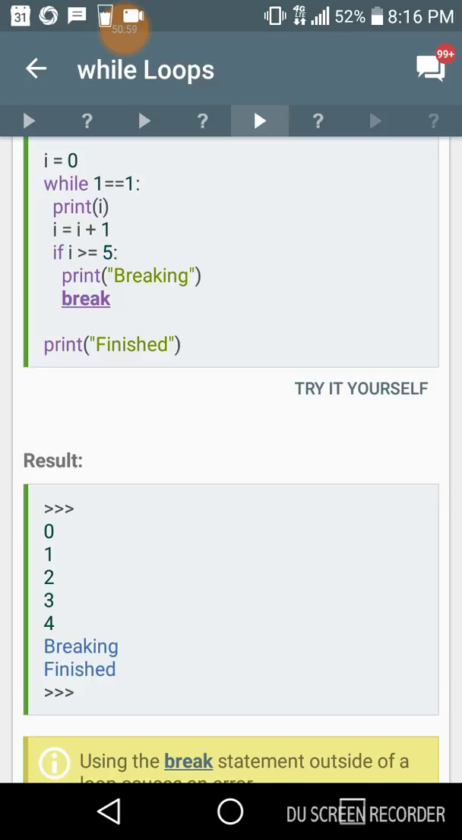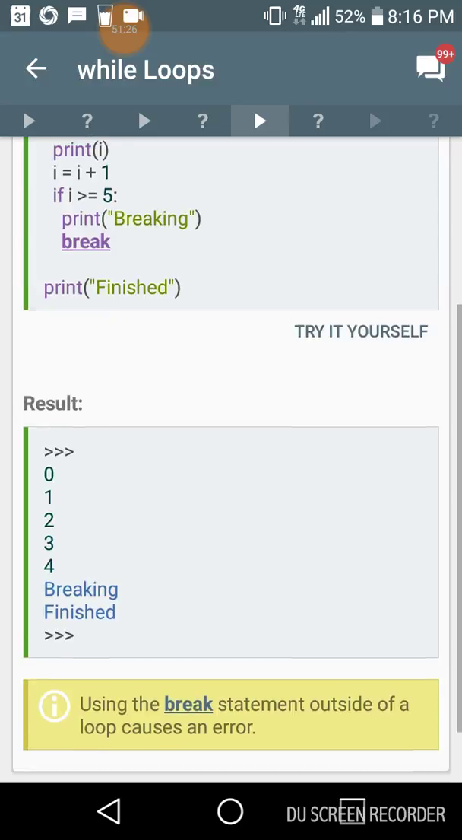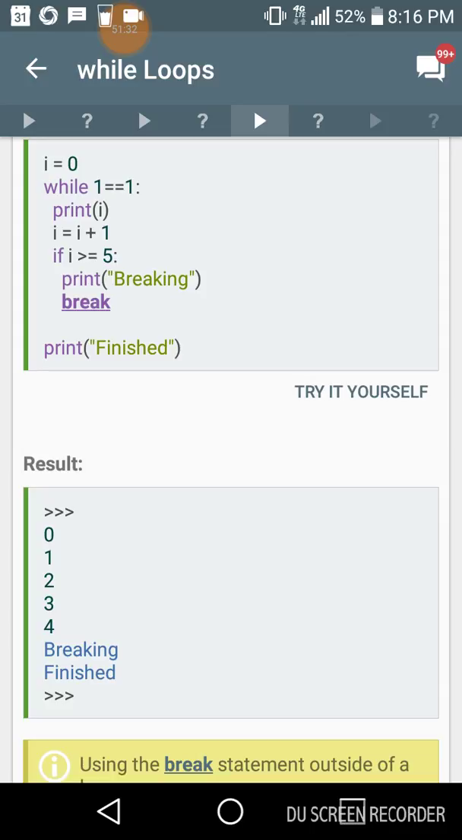Everything that's indented further inside, further to the right of the word while, all belongs to the while loop. So if you were to take that break statement and put it way to the left, lined up with the very last print finish statement, then that break would not belong to the while loop. And using the break statement outside of the loop would cause an error, as this little note at the bottom is indicating. So you've got to make sure you really understand how to indent and what statements belong to what conditions based on this indentation.